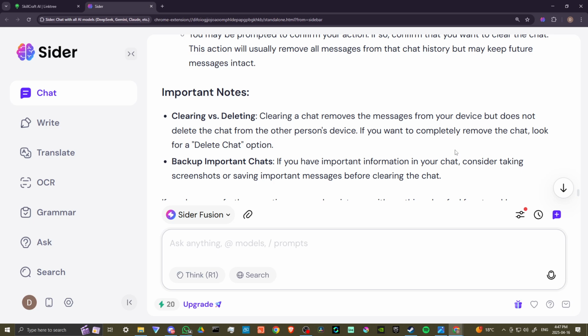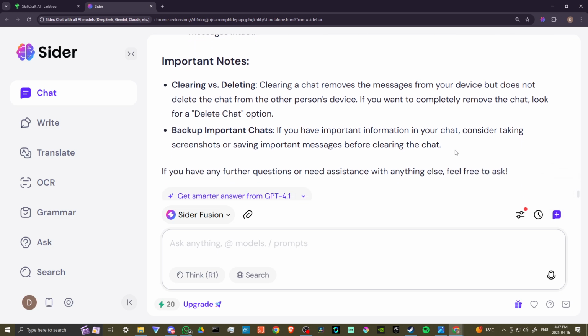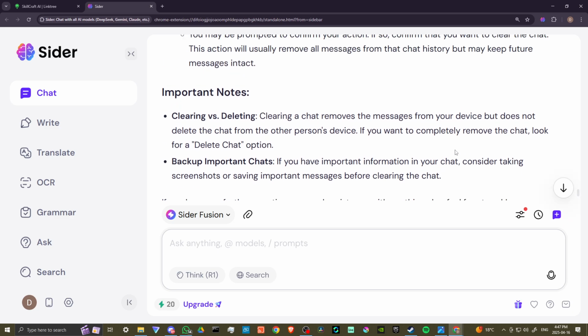If you want to completely remove the chat, look for a delete chat option. If you have important information in your chat, consider taking screenshots or saving important messages before clearing the chat. And that's all there is to it.